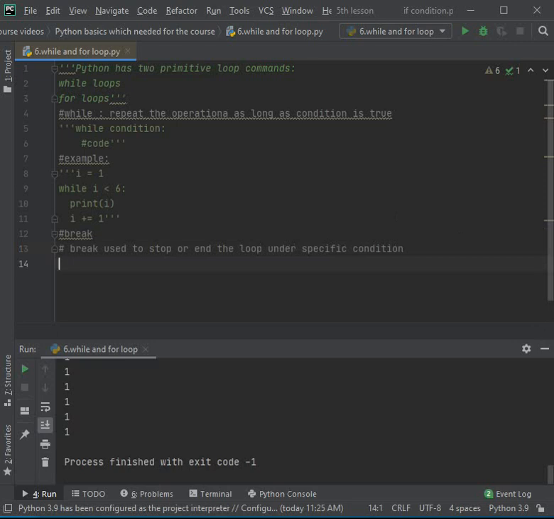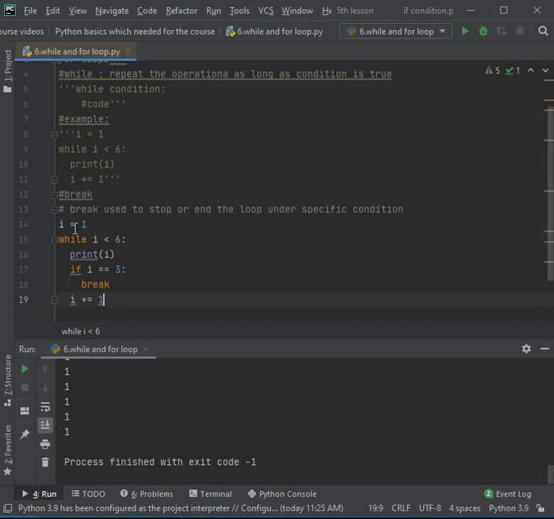For example, we have this example. We have i equal to 1. While i is less than 6, print i. So i equals 1, so the code will print 1. And here is the condition of break. We put a break inside a condition, so a break is always put inside a condition. If the condition is achieved, it will break, and the while loop will not continue and will not complete execution.